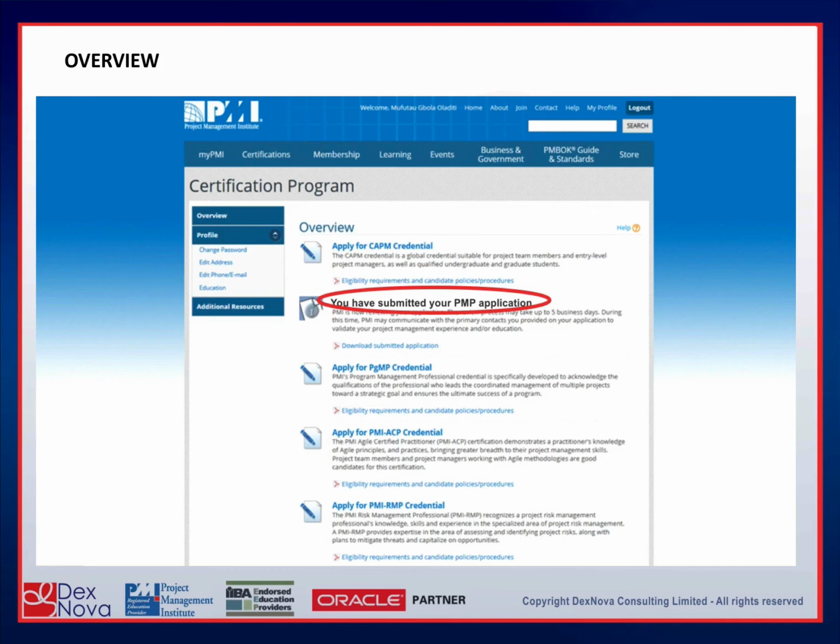Now we have submitted your PMP application, and we have to wait for PMI to review our application. Once they review, they will be sending us a notification mail whether our application is okay and therefore approved, or your application is turned down for some reasons that will be communicated to you.